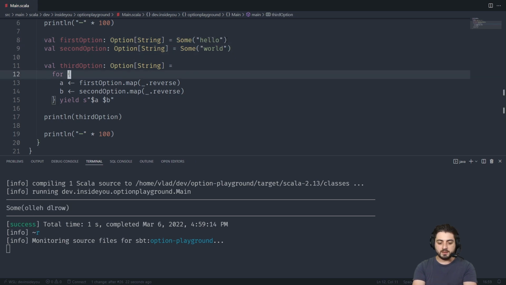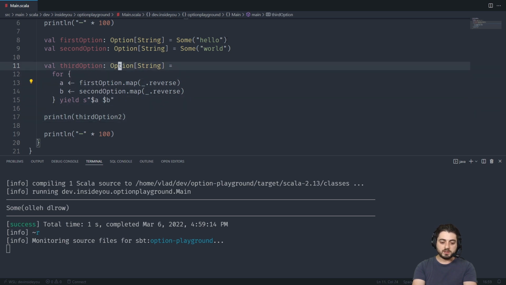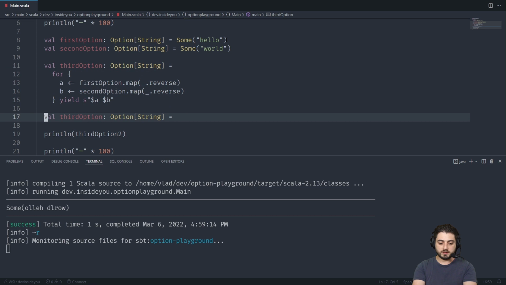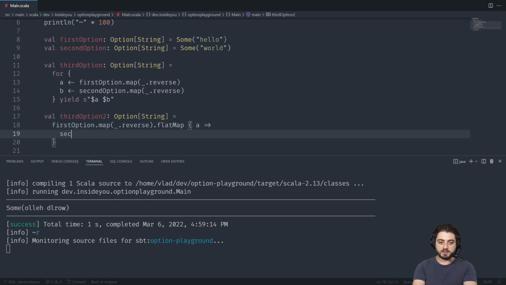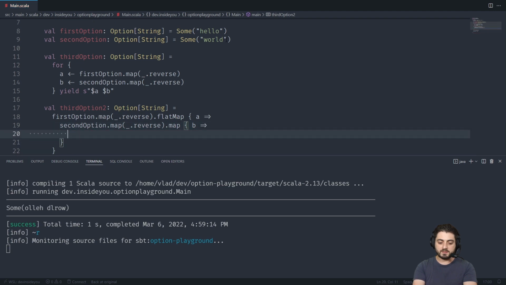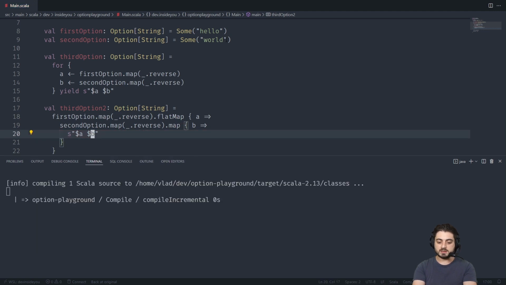Hello. Now, at the end of the day, this gorgeous code desugars to something else. So we're going to go over here and we're going to do 2. I'm going to copy this and paste it over here and call it 2. And instead of the for comprehension, we're going to do first option map reverse. Right. And now we're going to do flatMap and it's going to be the a. Inside of it, we're going to have the second option and we're going to map to reverse again. Reverse like this. And then we're going to do map over here and this is going to be b. Okay, and now we have access to both of them. We're going to construct this string with a and b. So that's exactly the same code.